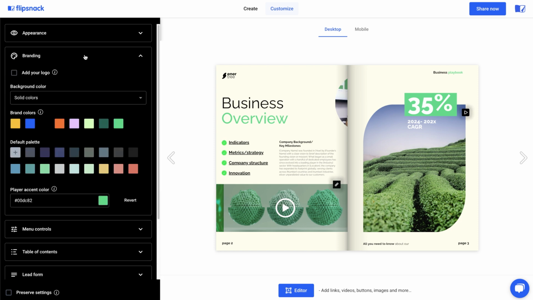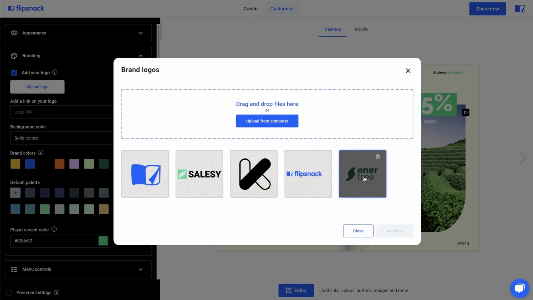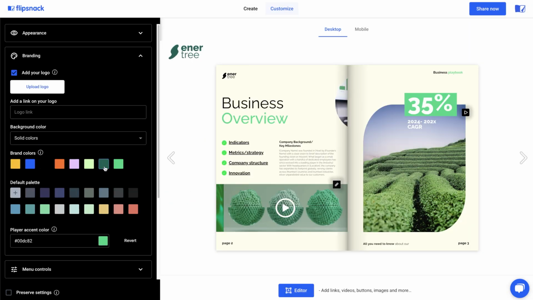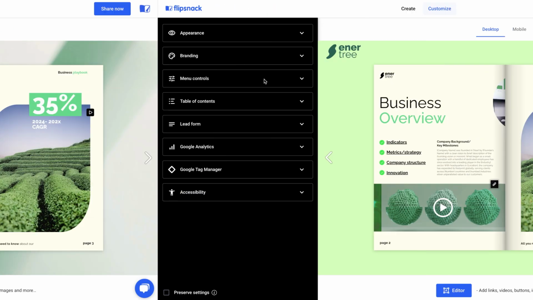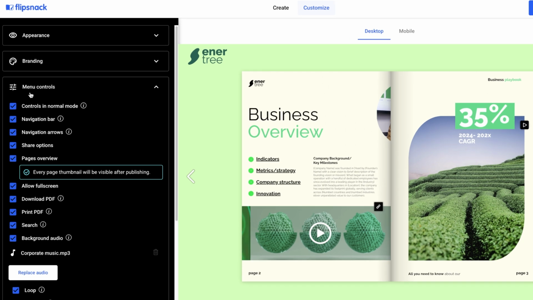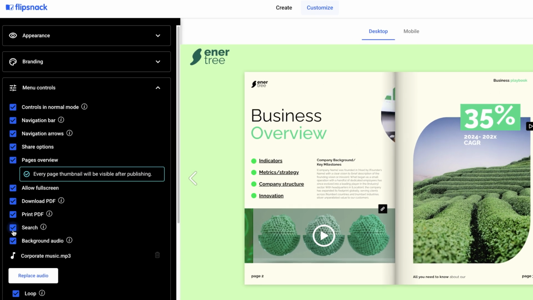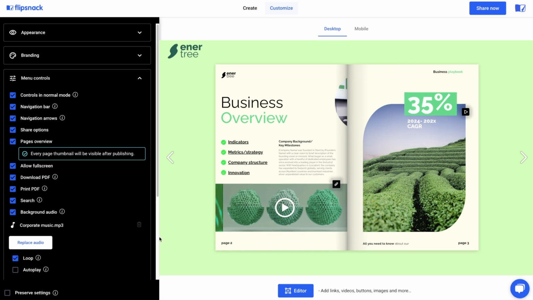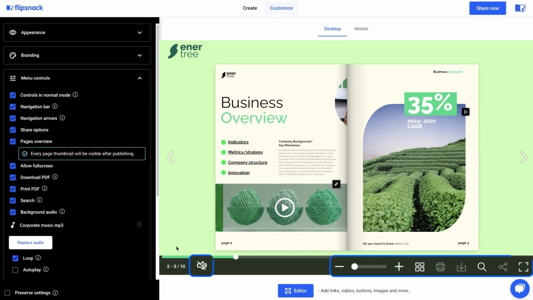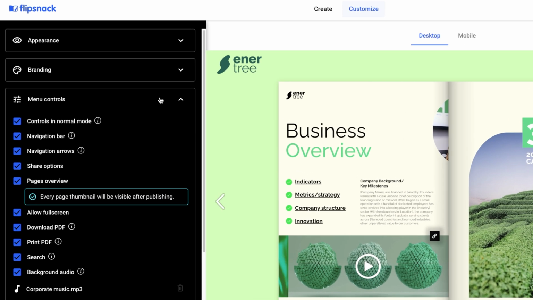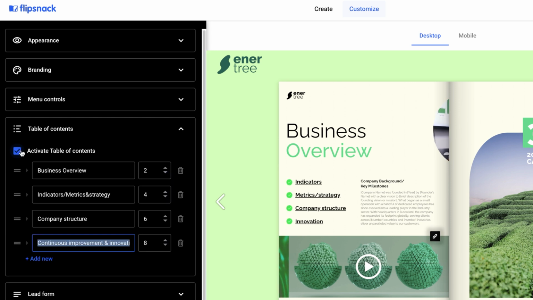When it comes to branding, you can add your logo to the player, use your brand colors, and change the background color or image. Plus, you have complete control over enabling or disabling options such as searching in flipbook, sharing and downloading, audio background, and more. Here is where you can also add a table of contents to make navigation easier.